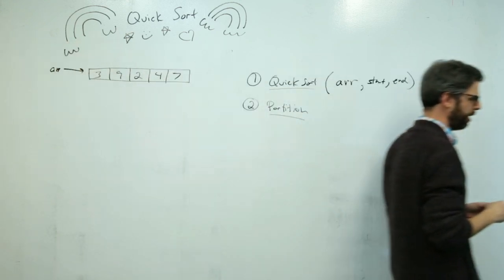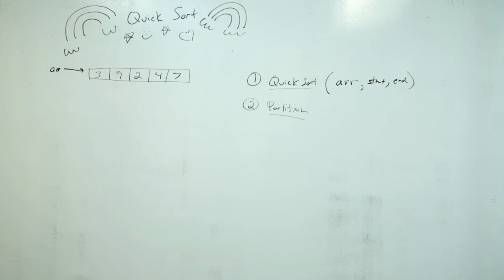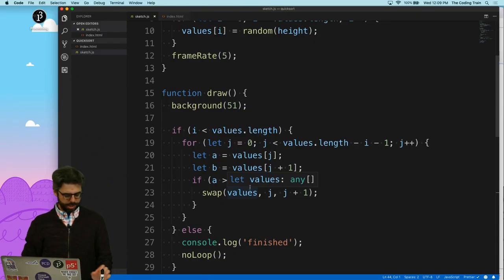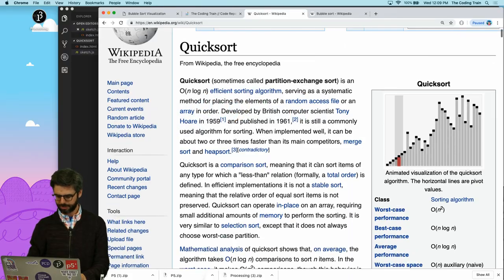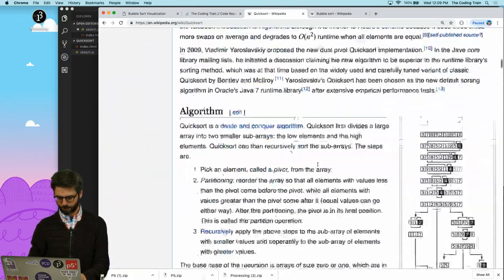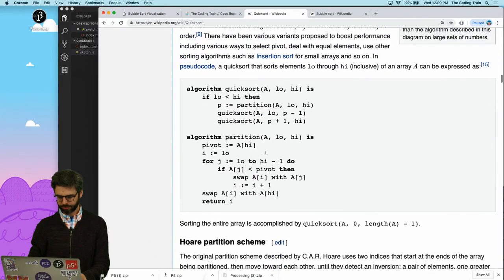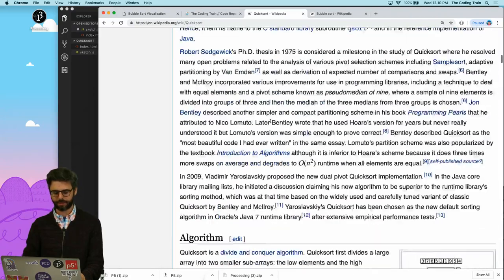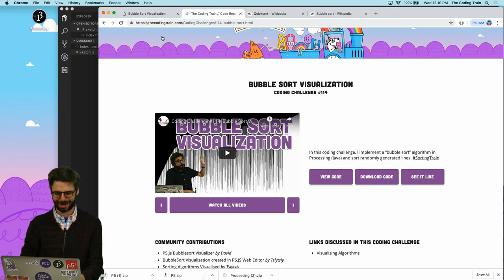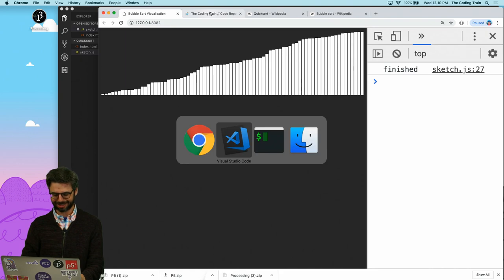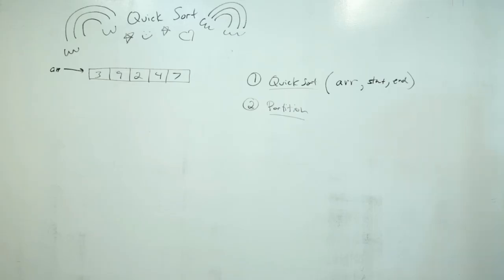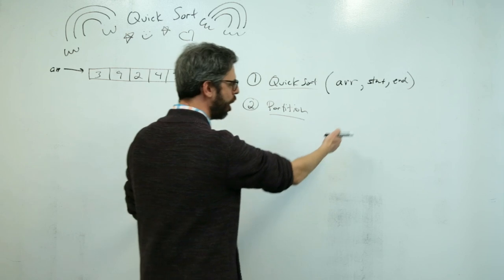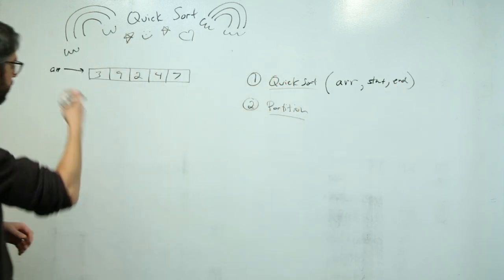Let me just look at the Wikipedia page to remind myself. Yes, exactly. Start and end. Oh, right, and then I partition, and I get back the middle point and quicksort again. Okay, right, of course. Thank you very much, internet. Where was I here? I guess it's usually called low and high, but I'm going to use start and end.